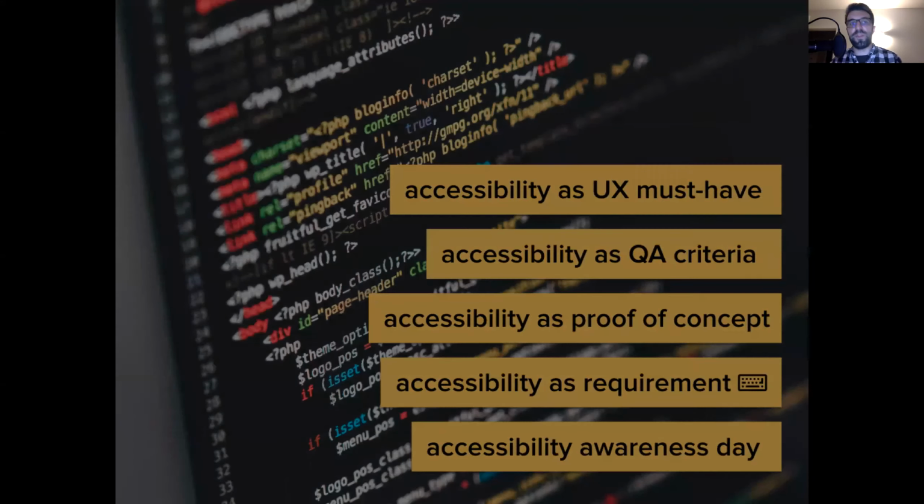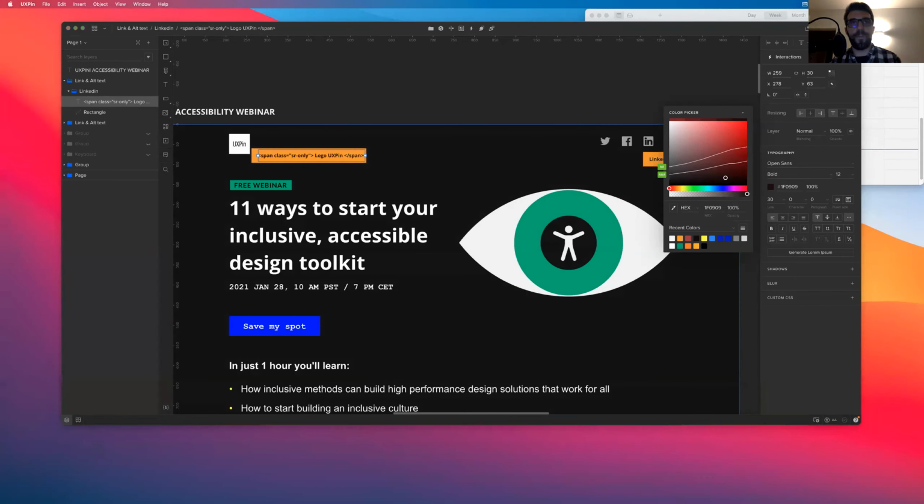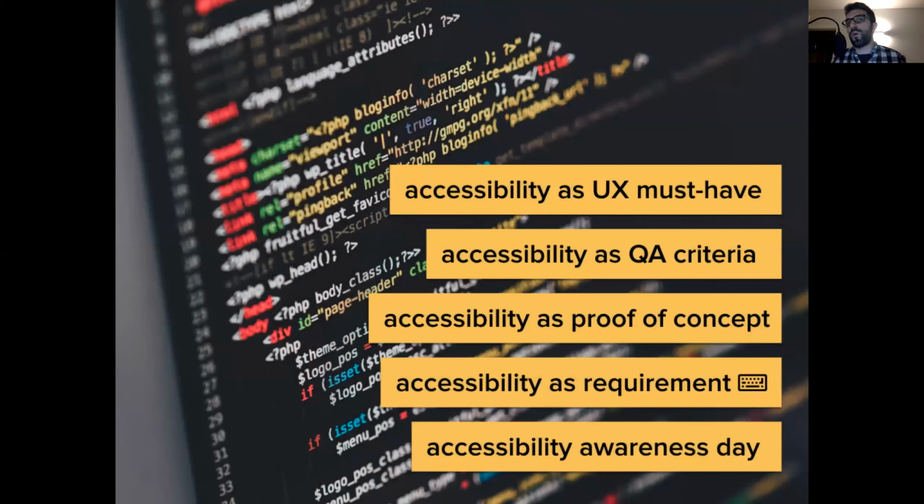Back to QA criteria. If your company doesn't count accessibility yet, build a proof of concept. Build something small. For example, this year we will focus on the keyboard and focus. That's it. Or maybe the headings.